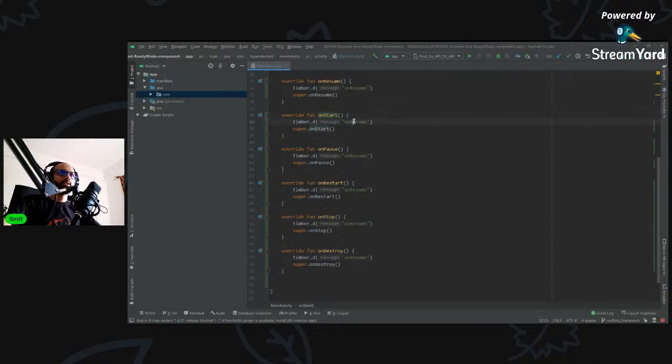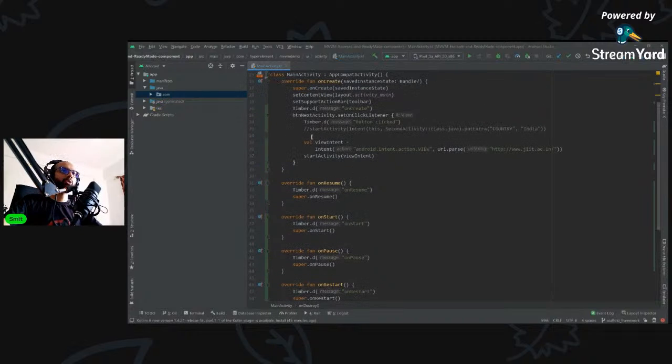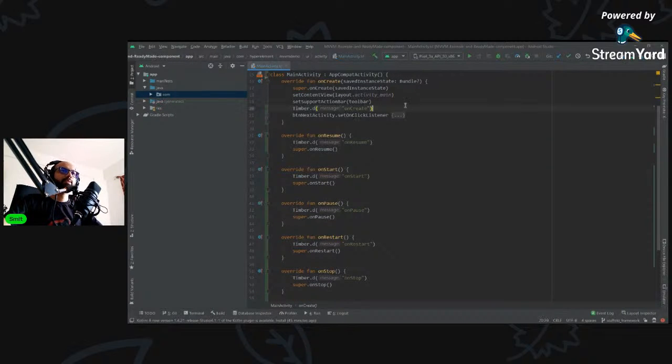Okay. So this is onResume, onPause, onRestart, onStop, and onDestroy. So this is how our activity lifecycle goes on. And let me close that. This is our onCreate.